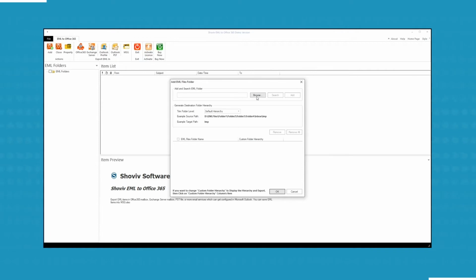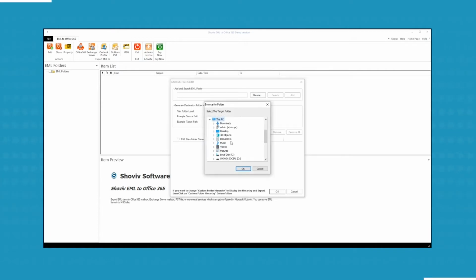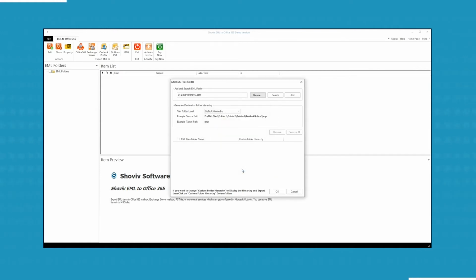Using the Browse button, you can simply select the folder or any specific drive. After selecting the folder, click OK. Using the Search button, the software will list up all the folders and subfolders having EML files from the browsed one. And using the Add button, you can add that specific folder. Software will check whether the folder has EML files.